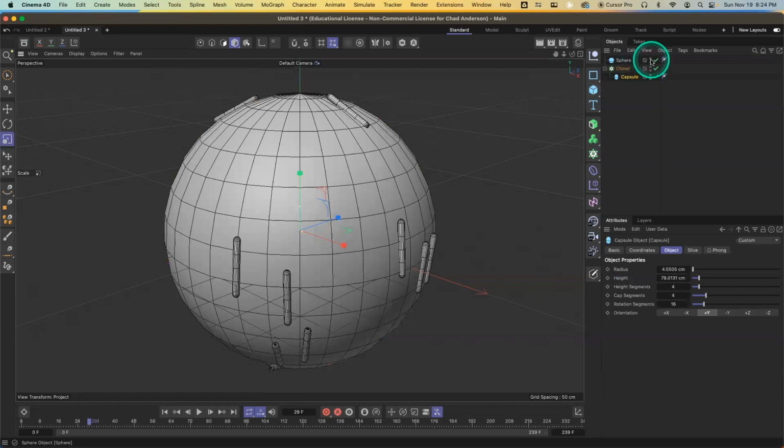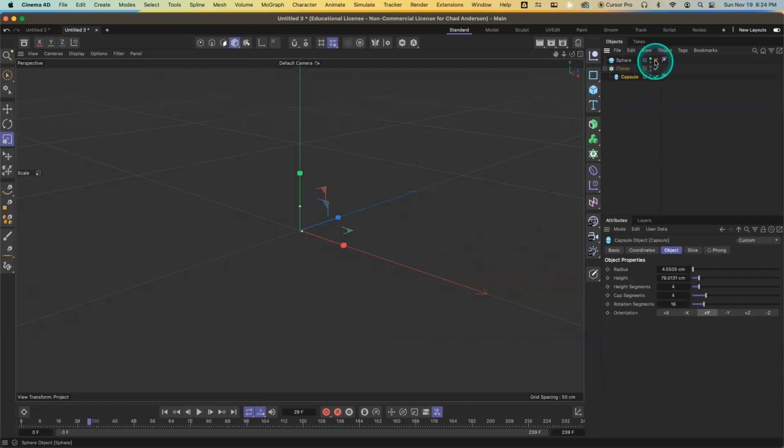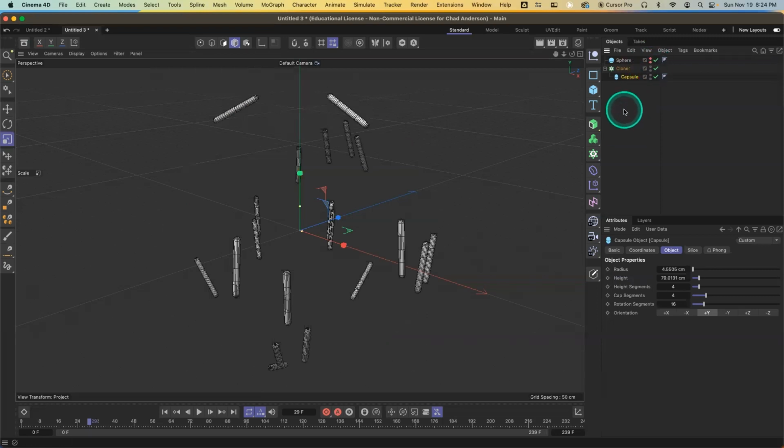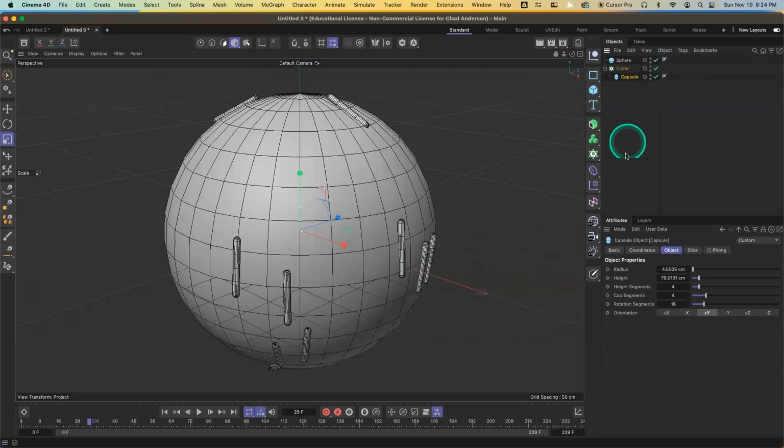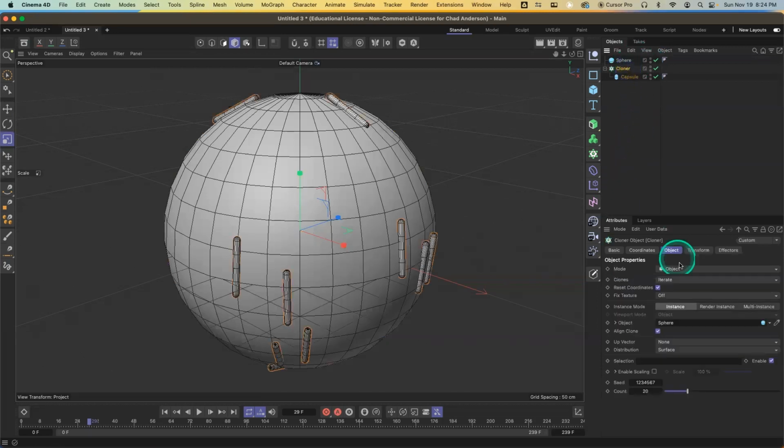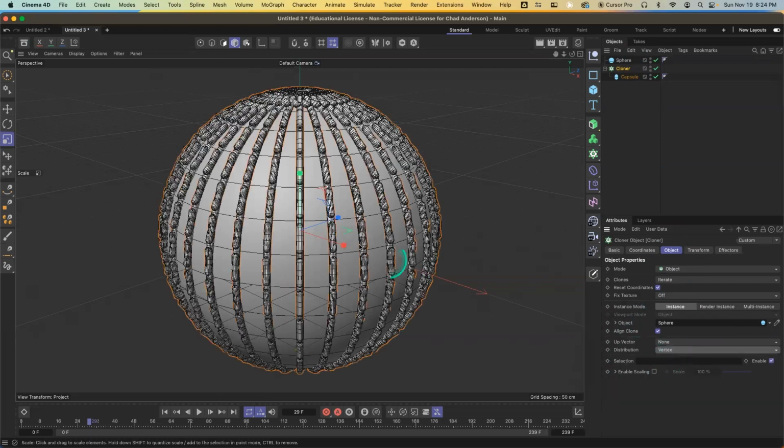Even if the sphere is hidden and the sphere doesn't exist, you can still see the capsules there. So let's take a look. Actually, I'll click both of these and turn them back on, so we can see the cloner is going on the object-based clone. The distribution is randomly on the surface of this, but we want to put this on the vertexes, which is going to put clones all along the vertexes.